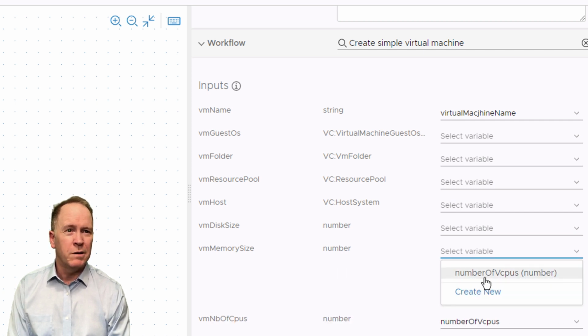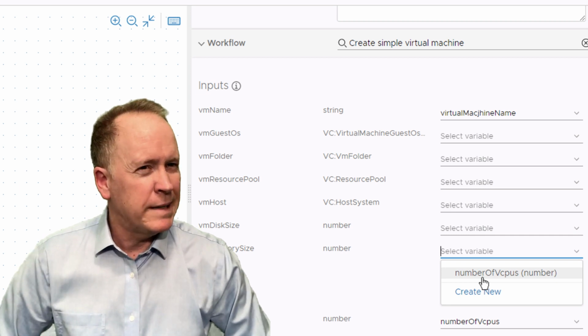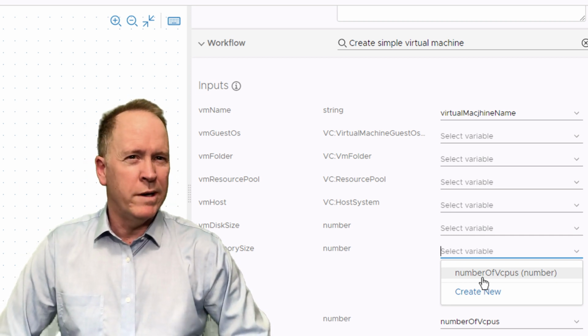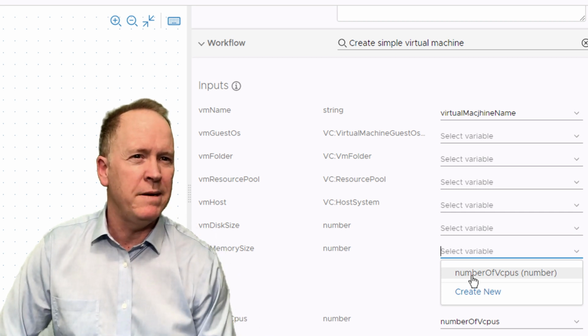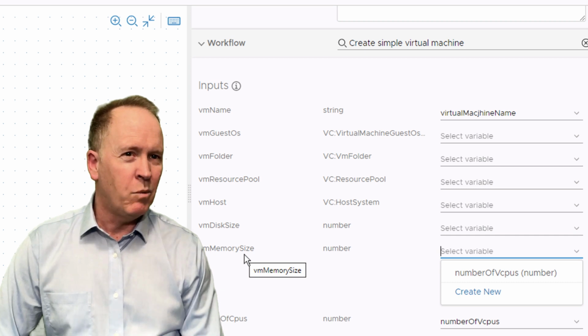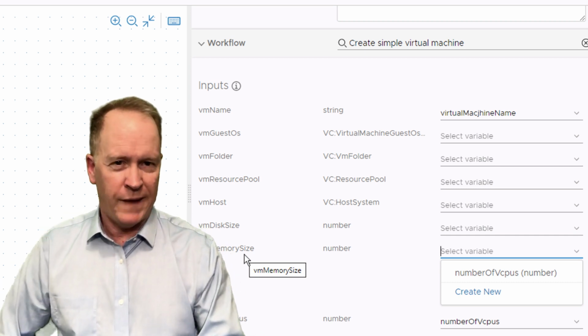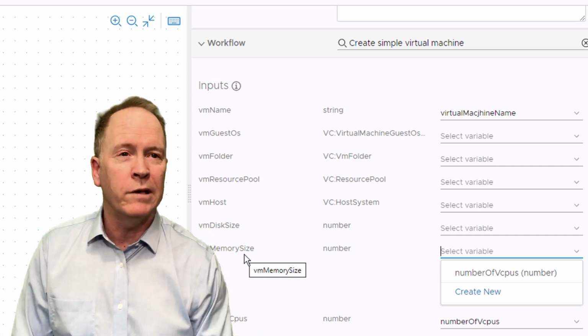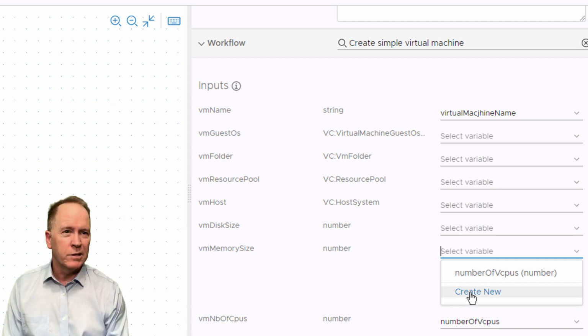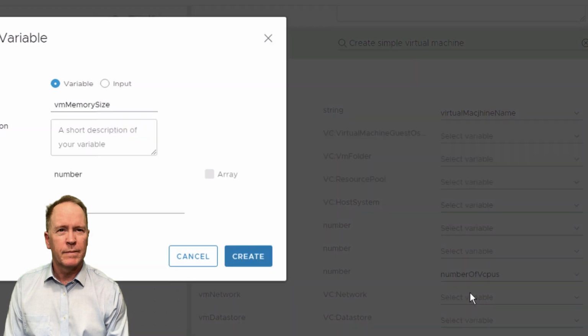and choosing, well, here, that's the right type of variable, but is this the right variable? Do you want a 1 megabyte VM? If I bind number of vCPUs and vmMemorySize together, while that's technically legal and valid, it's not what we want. We want to have a new variable that we're going to use to store the amount of memory. So we'll click Create New.